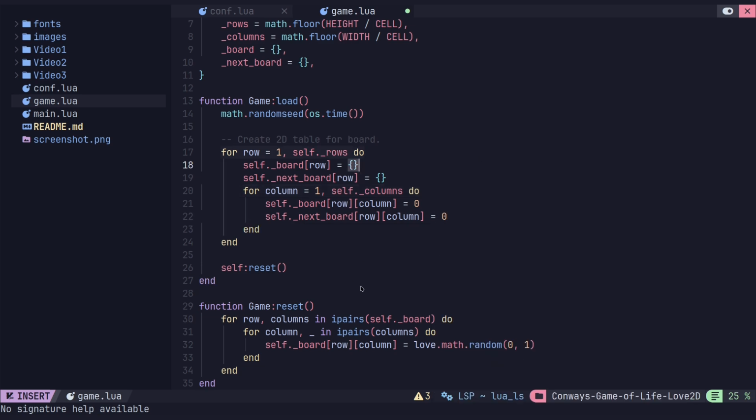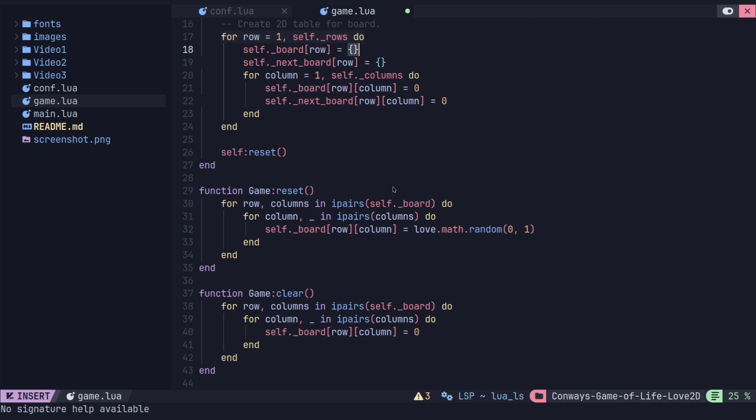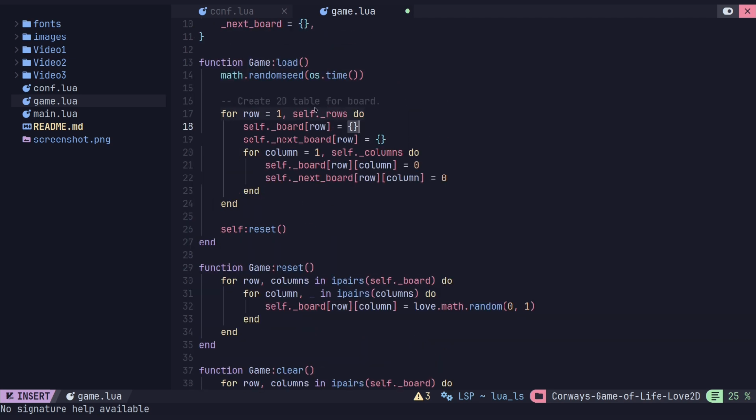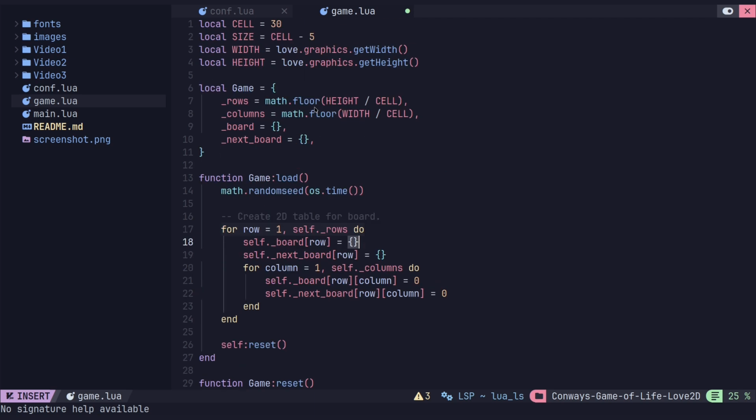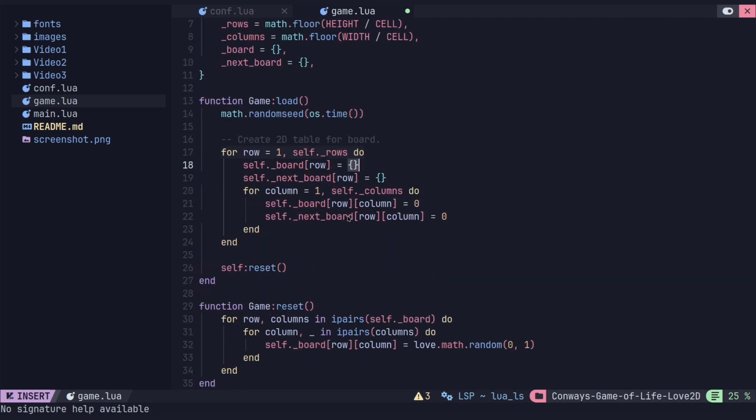Okay, now we don't need to do anything with reset, clear, any of that stuff. We just need to make sure this board exists and it is the correct size, so it has all the rows and all the columns that exist in the board. These 2 boards are going to be the exact same size.